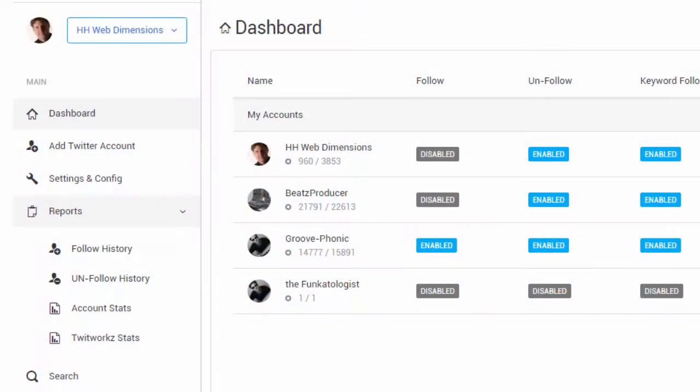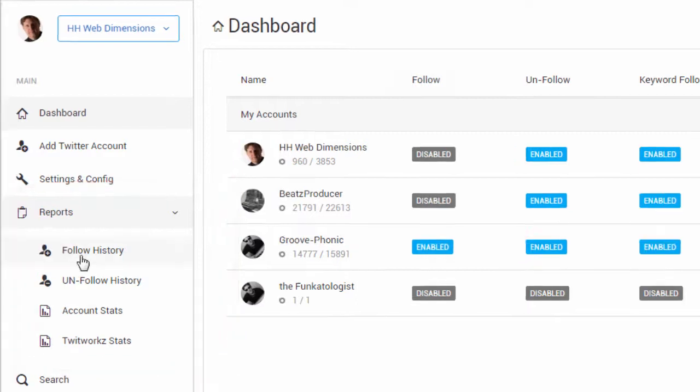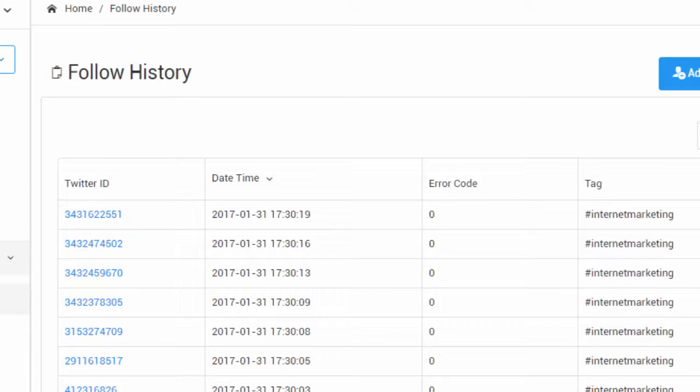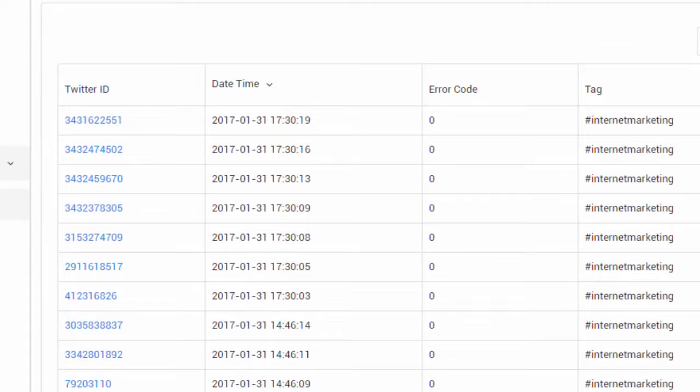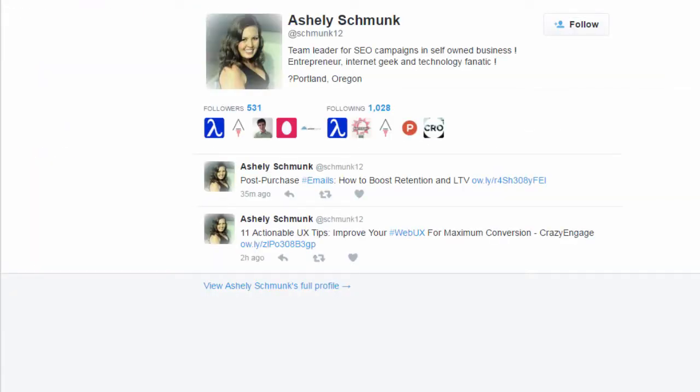Twitworkz has a number of ways to track your progress with your accounts. Let's take a look at first the follow history. Now you can see the list of follows your account has made, and this makes it easy to research who you're following and make sure that you're following the people in the niche or topic that you want to be connected to. You can do that by clicking the individual Twitter ID in the list.